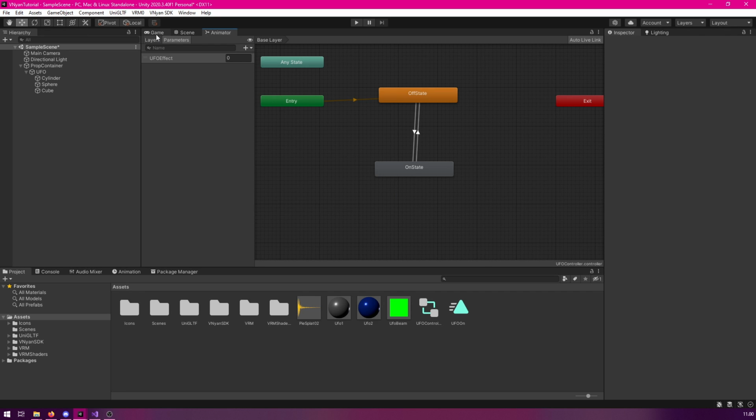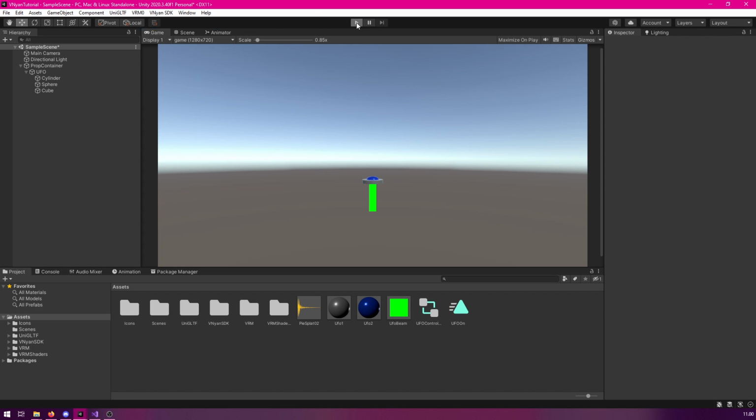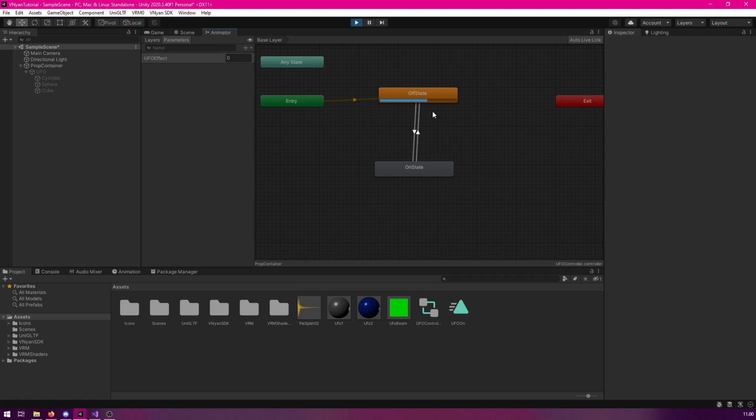It may be a bit fast. You can test this out by going to the play mode. And in the play mode, if you go to the animator, you can see that it is looping the off state. If you click 1, you will see it goes to the on state. Now, if it goes back to 0, it resumes here.